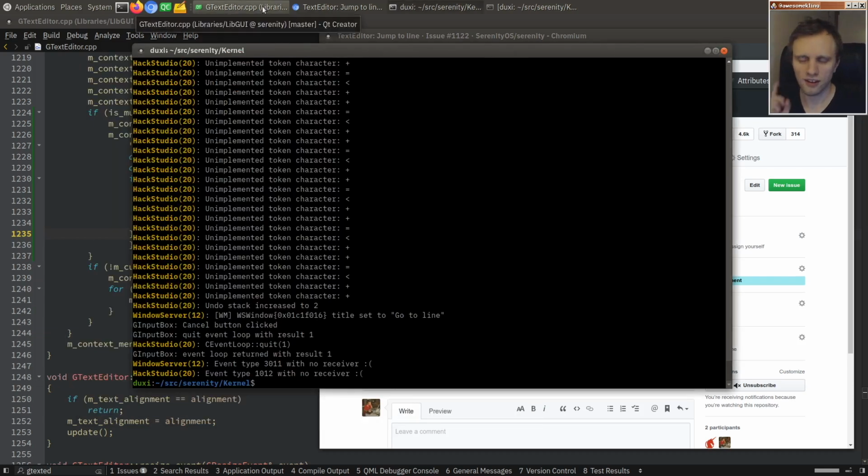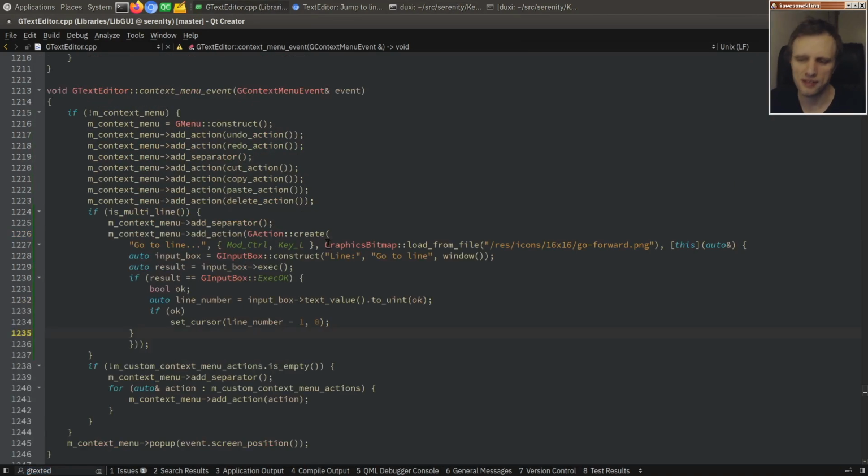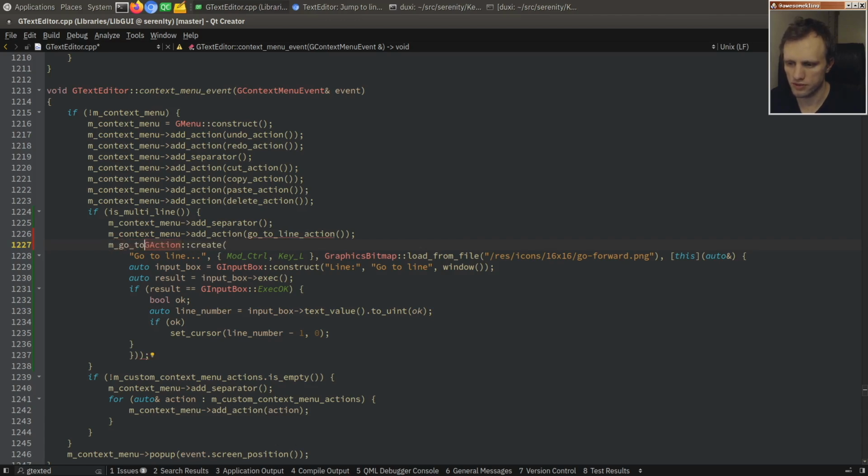Okay. I know what that is. It's because the context menu is lazily initialized. Oh, that's so stupid. So we create the context menu the first time that you ask for a context menu by right-clicking. In this case, we are just reusing existing actions, but for the go-to line, we specifically create it when you first request the context menu. So we're just going to do this, go to line action, and we'll make sure to create that somewhere else.